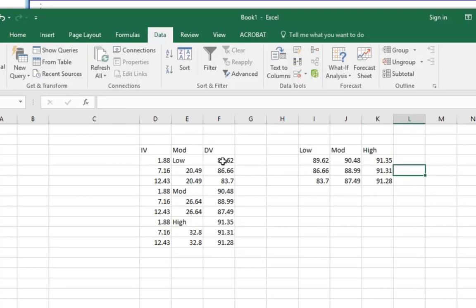Okay, so these 3 scores here are from my low level of the moderator, and they correspond to the low score on the IV. This 1.88 is low on the IV, so again, I'm going to call that low. Notice that 1.88 is still there, and there. Here are my moderate people on the IV with a score of 7.16. And these guys, 12.43, they are high on the IV.